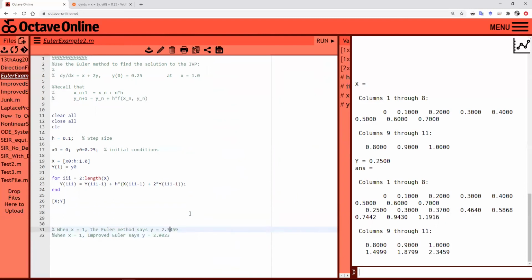Okay, and just for the comparison, let's go grab the value from the improved Euler. So when x equals 1, the Euler method says y is 2.3459. The improved Euler method says y is 2.9, basically. And so this is quite a big difference, right? So let's also look at the exact solution.